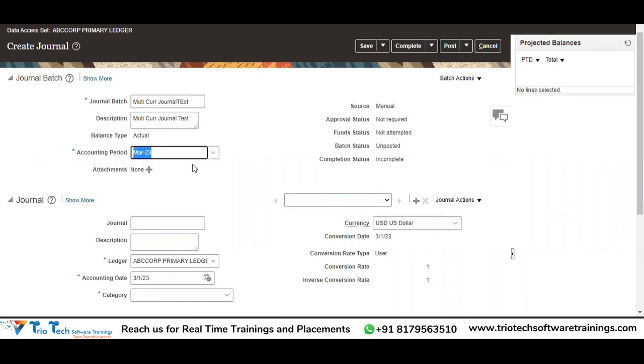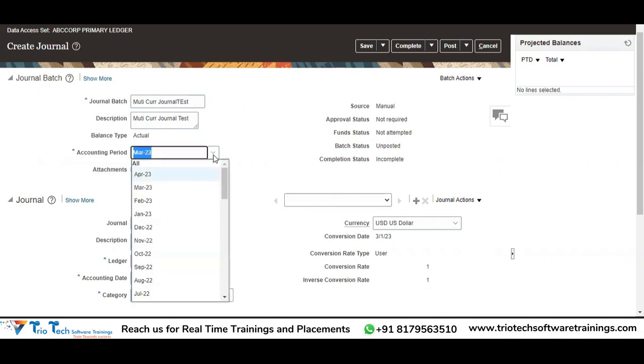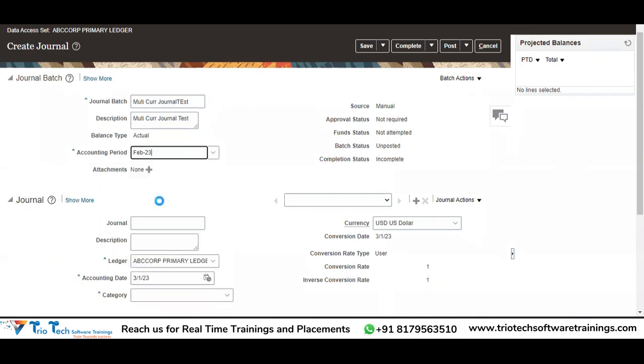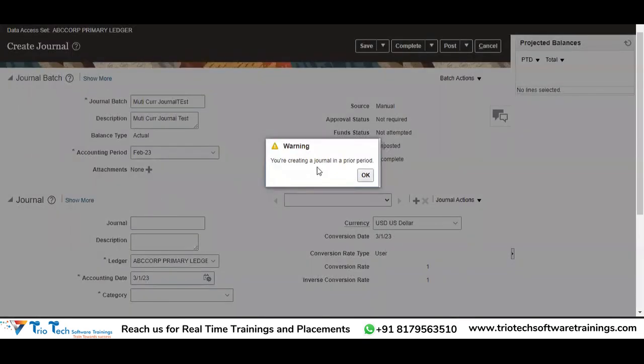Right now, see what is the accounting period that you can see, March 23. Why? Because that is the latest open period as per the general ledger application for the ABC Corp primary ledger. Now let's say I want to enter it in the February month. February is also open, so it will allow me if I select February 23. Now you are creating a journal in a prior period. As per the system records, March is the current open period, and we are trying to enter the journal entry in February 23. That is why this is giving a warning.